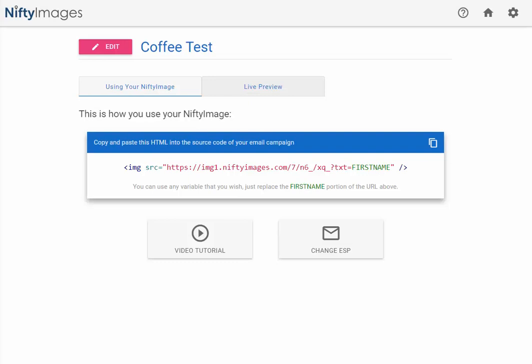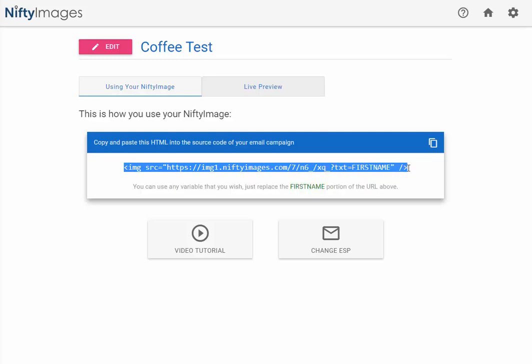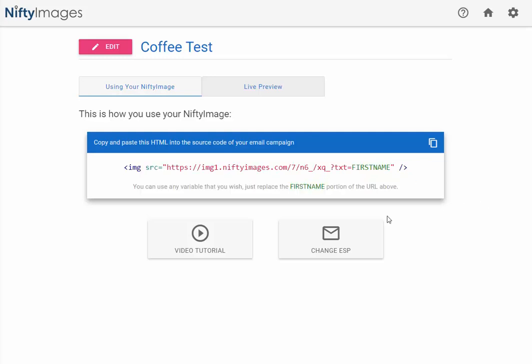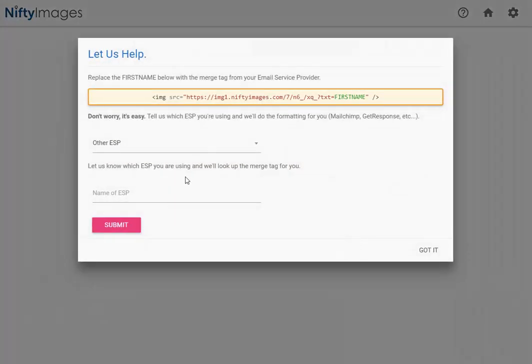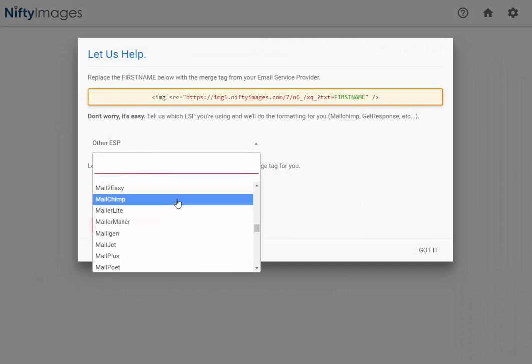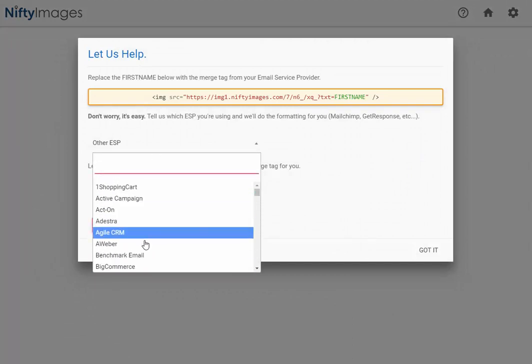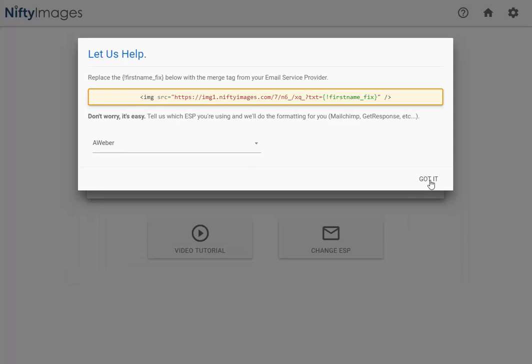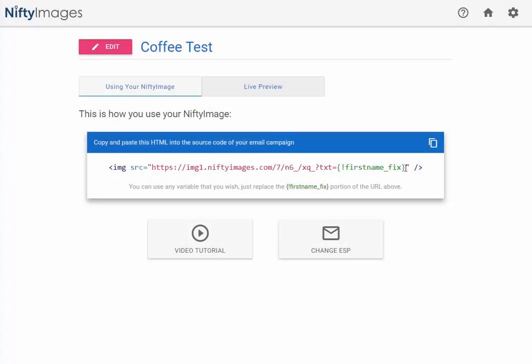Now on the image details page, you'll see here we have the image URL that you'll use inside of AWeber. But you can also just hit change ESP. You can go up and select AWeber, and what we'll do is automatically add the first name merge field there for you. So it just saves a little bit of time. So now I can just copy this.